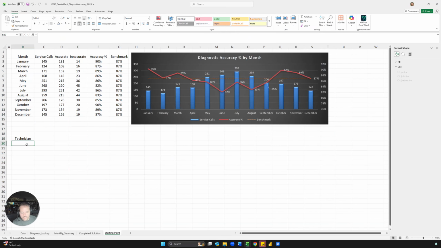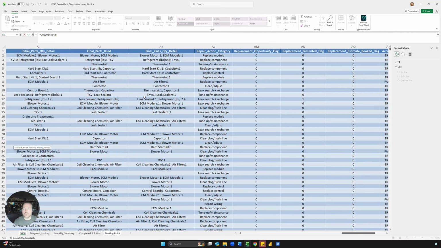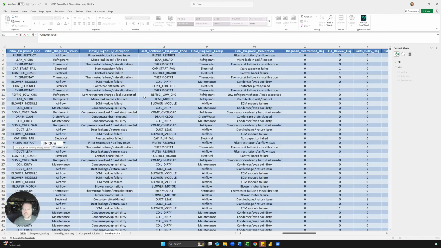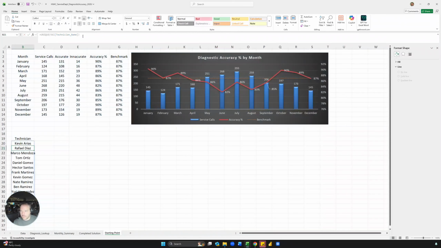Okay, so now let's think through this. How do we get essentially this percentage in a single cell? If you remember, this was taking this divided by this, but we had to get accurate, which were the trues, and the total number of service calls. So we need to get the accuracy percentage in a single cell. It's not too complex of a formula. I'll walk you through it.